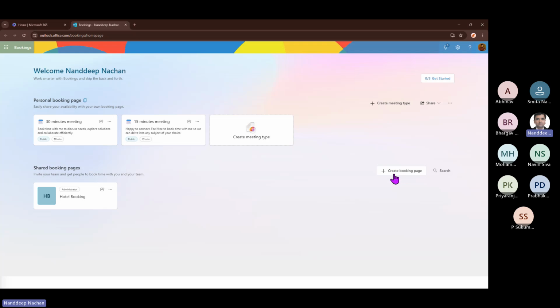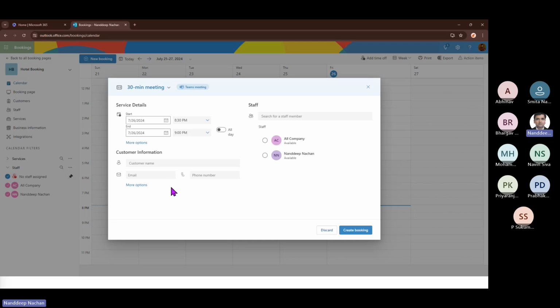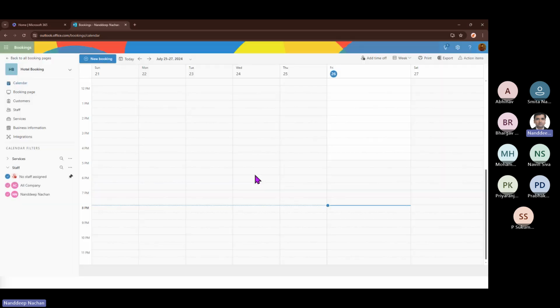Here I already have created one booking page. From here you can create a booking page. I already have one created called hotel booking, so I will just open that, and this is how it will look. What happens generally is that from here you can click on new booking and then you will be able to book a table for your hotel and everything. This is the kind of thing that we are trying to achieve through Semantic Kernel.